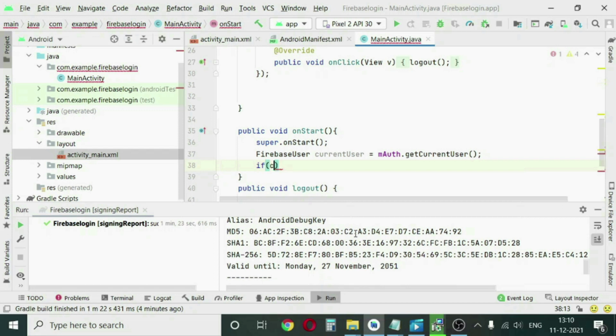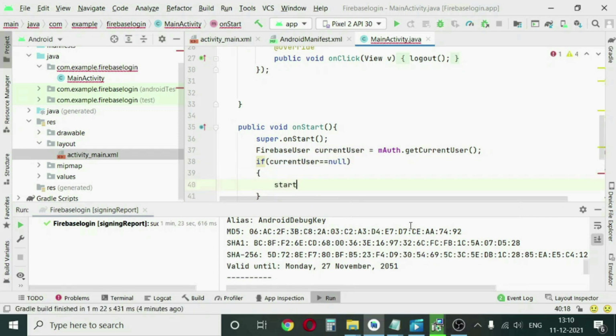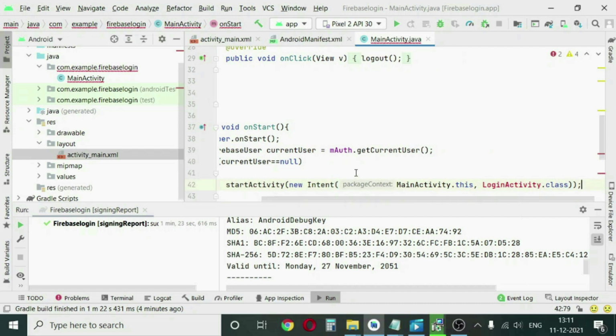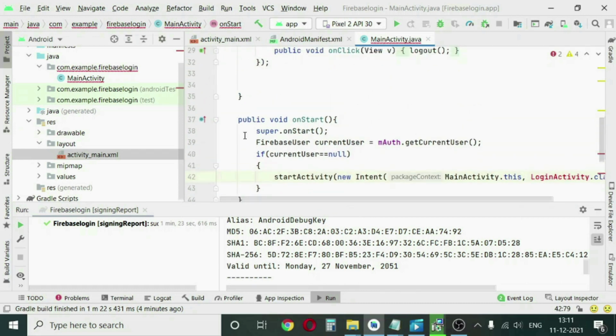If the current user is null, then we will write startActivity, new Intent, MainActivity.this to LoginActivity. If there is no user logged in, we will move to login activity. If there is already a user, then we will be on the main activity. So our main activity is done. Only thing we have to do is write override here.